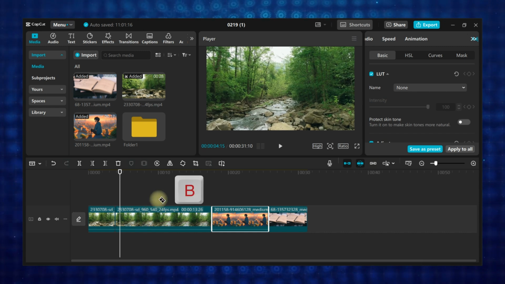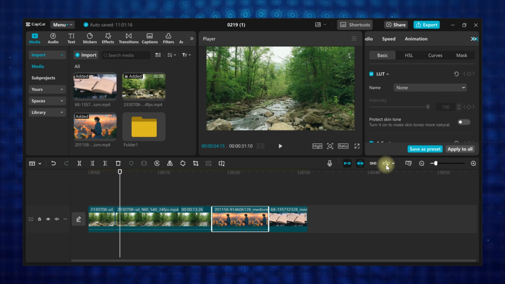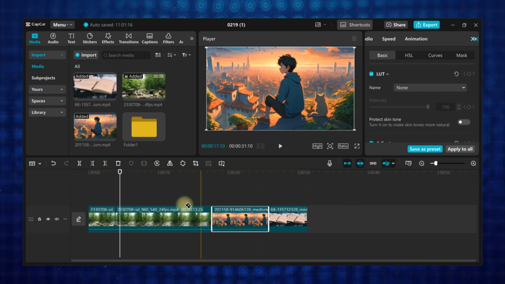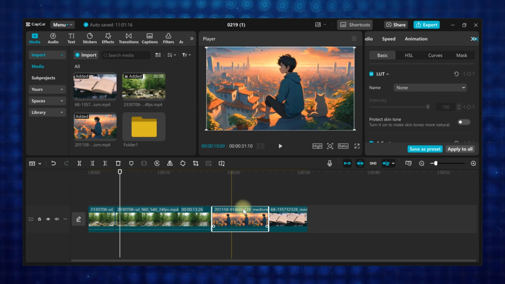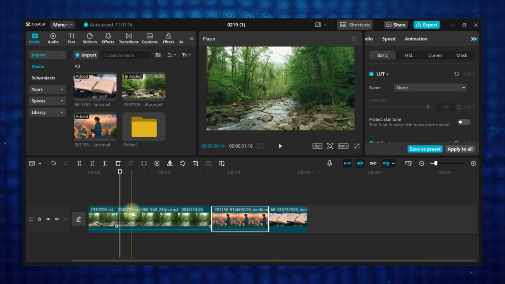So let me show you a simple trick I do when I use the split tool. First I will press B on the keyboard, so I can use the split tool. Then I will come to this particular place, and select turn on preview axis. So this will preview wherever you place the cursor on the footage in the preview window, so you can see where you make your split, without moving the playhead.